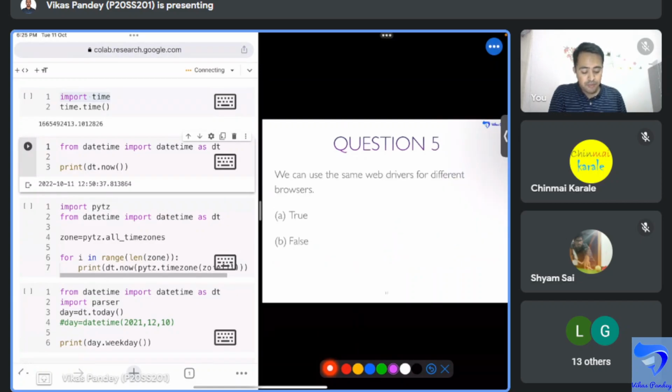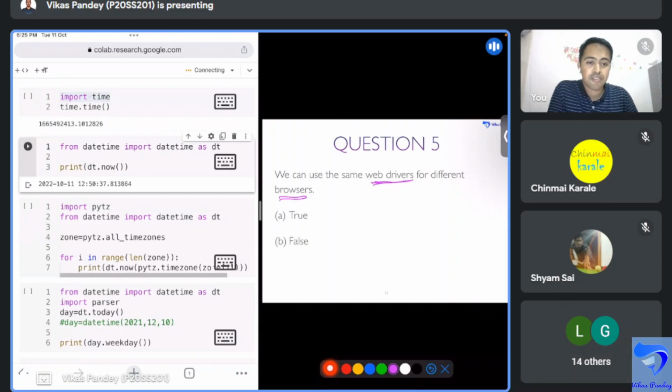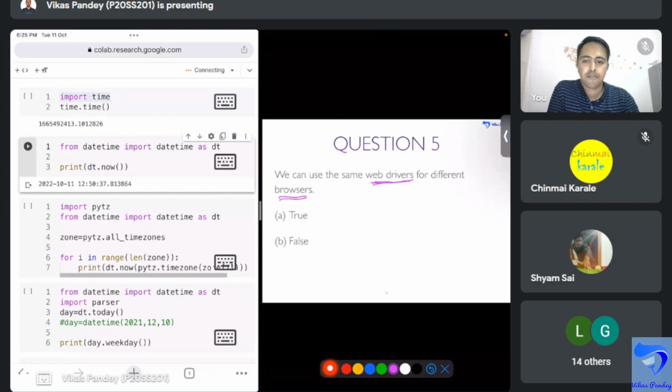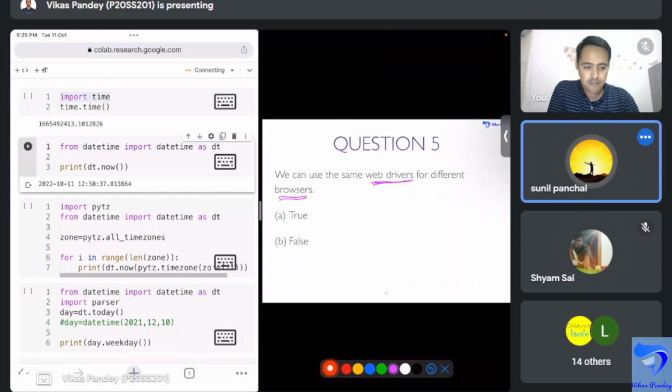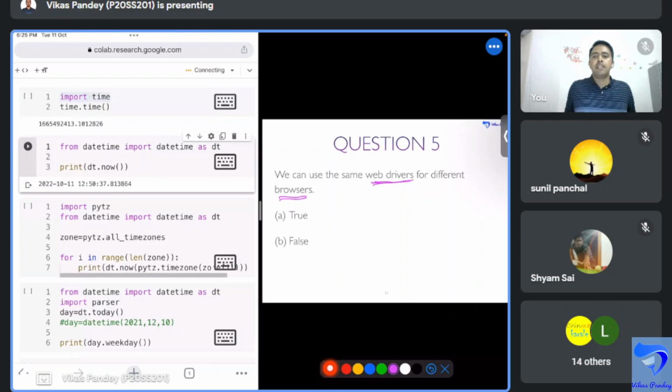Moving forward, we can use the same web drivers for different browsers. Does anyone have an idea what web drivers are? It will interact with the browser, and with the help of web drivers, we will perform actions and coding on browsers. With the help of a web driver, we will automate the browser. Yeah, we can do that.